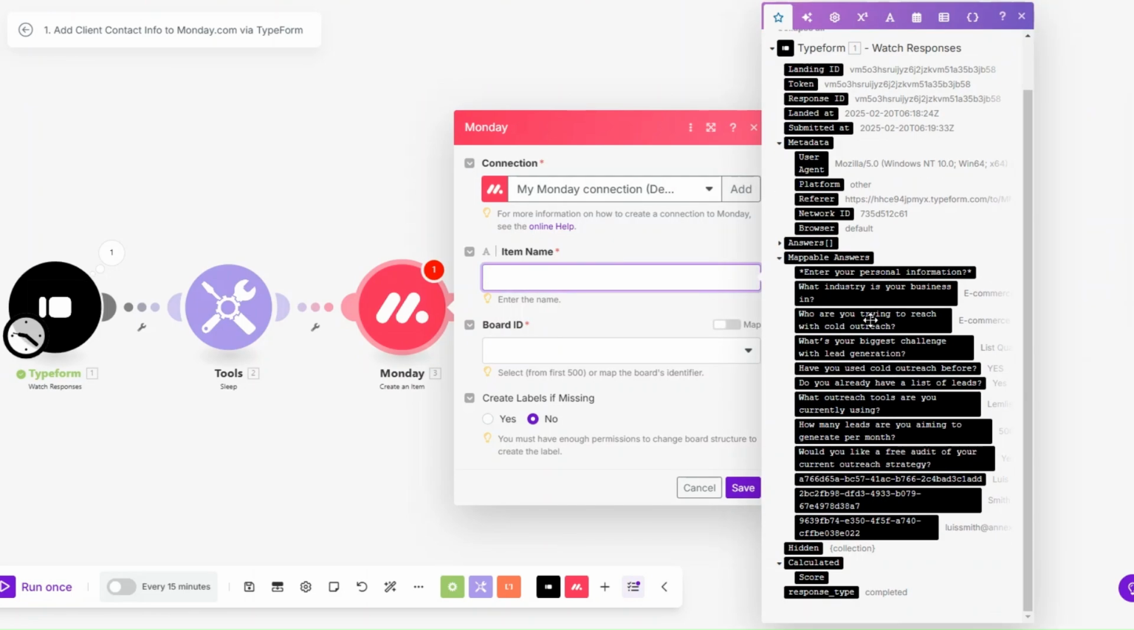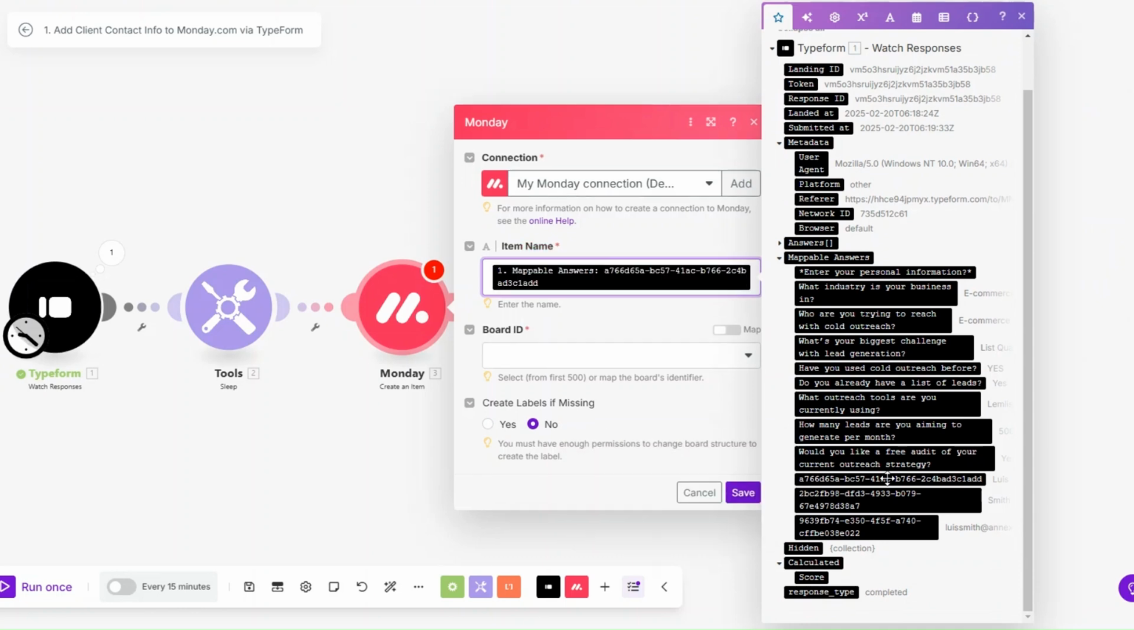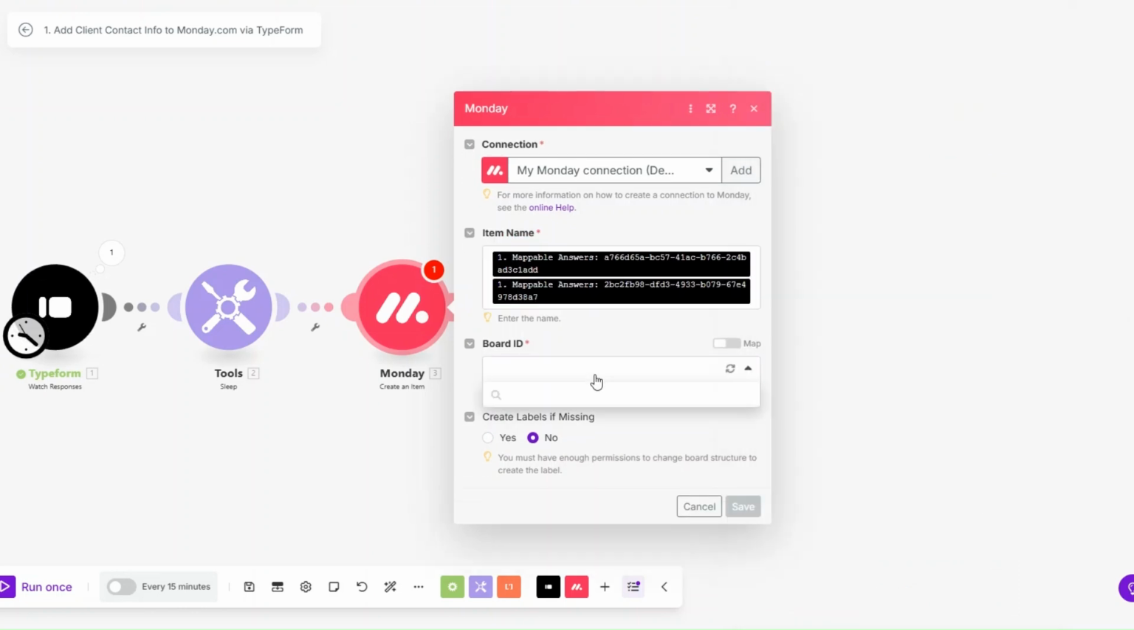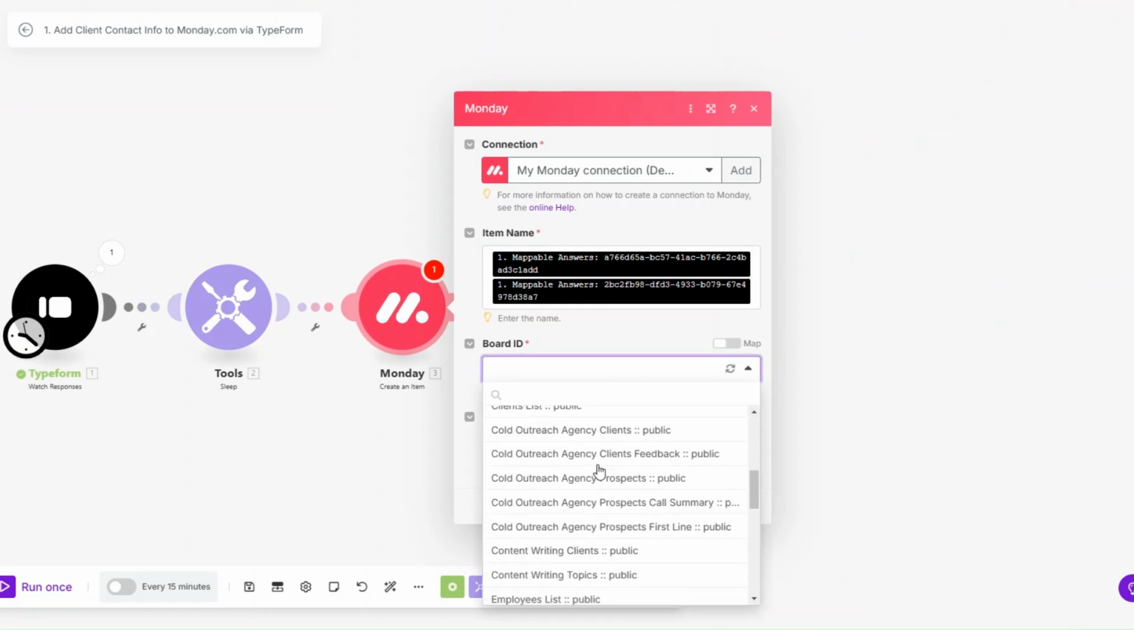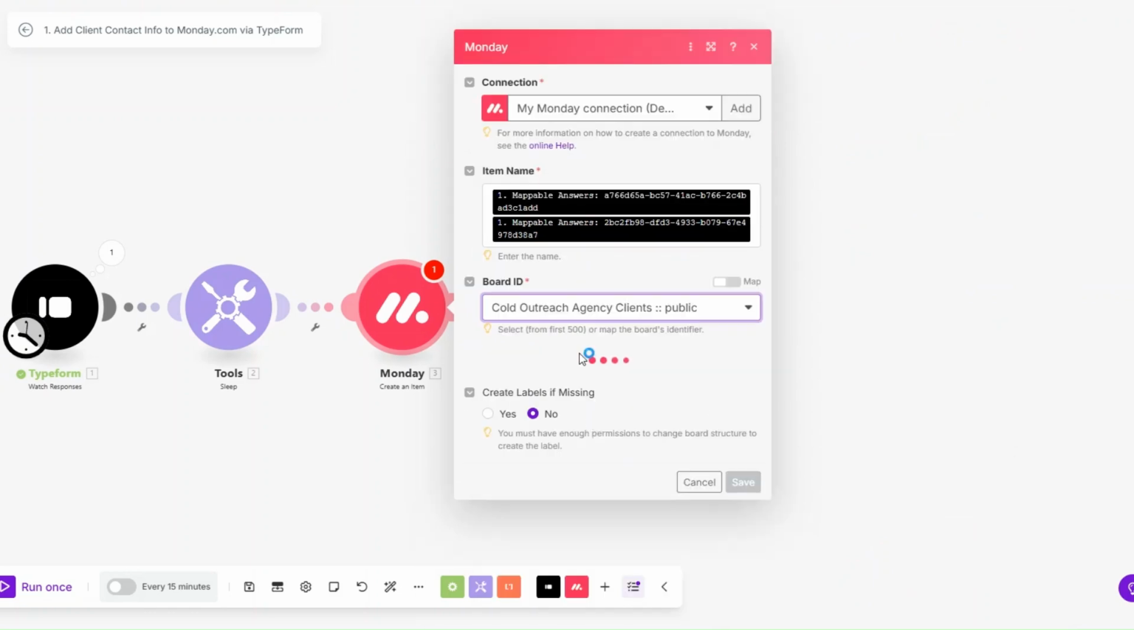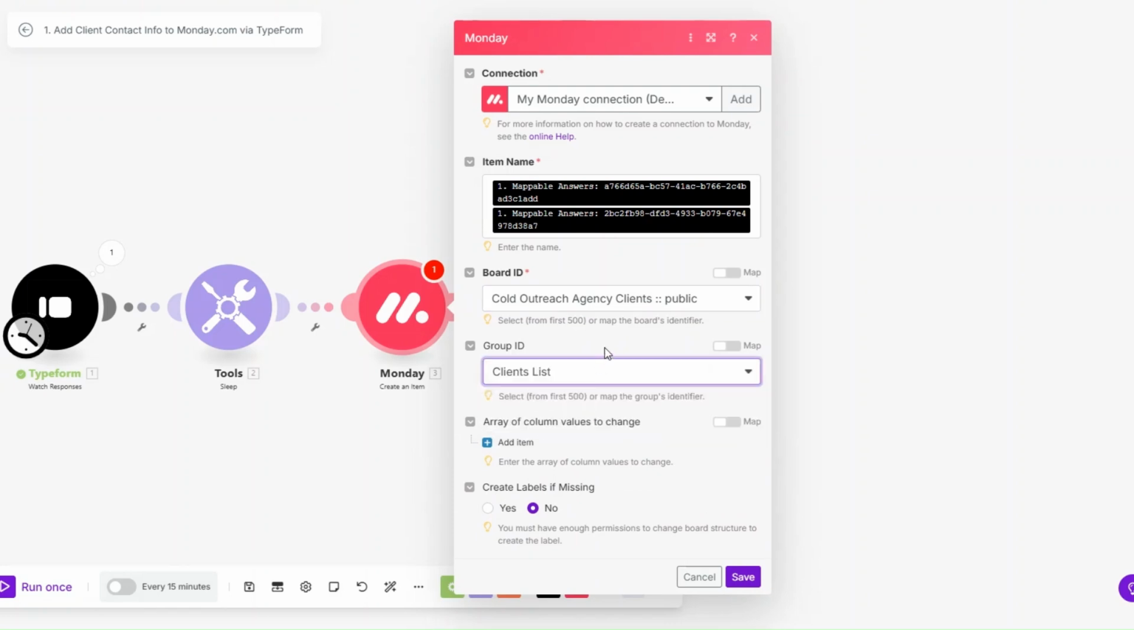For the item name, we're going to add the first and last name of our prospect, of our potential client. So I'll add Louis Smith. For the board ID, I'm going to choose our client's board, which is this board right here. Group ID, I'm going to choose the client's list.